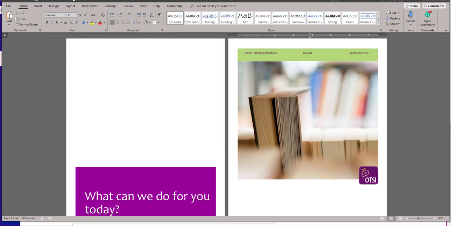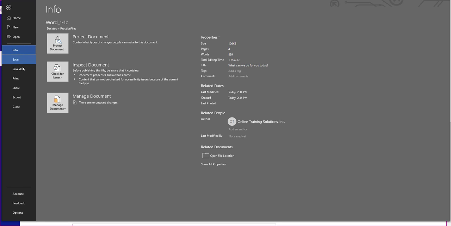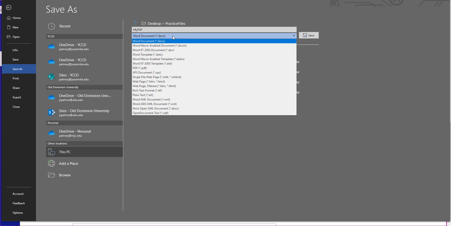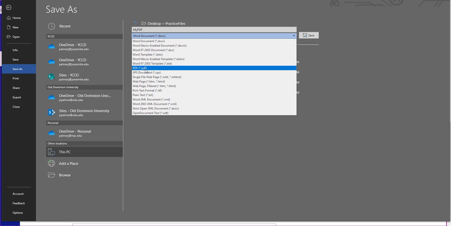So let's show you the file. We can go File, Save As, and we're in that folder. So I'm just going to give it the right name. And it's supposed to be a PDF, not a doc. So hit this drop-down list, and here's all the things it can save out to. I'm going to save it out as a PDF.